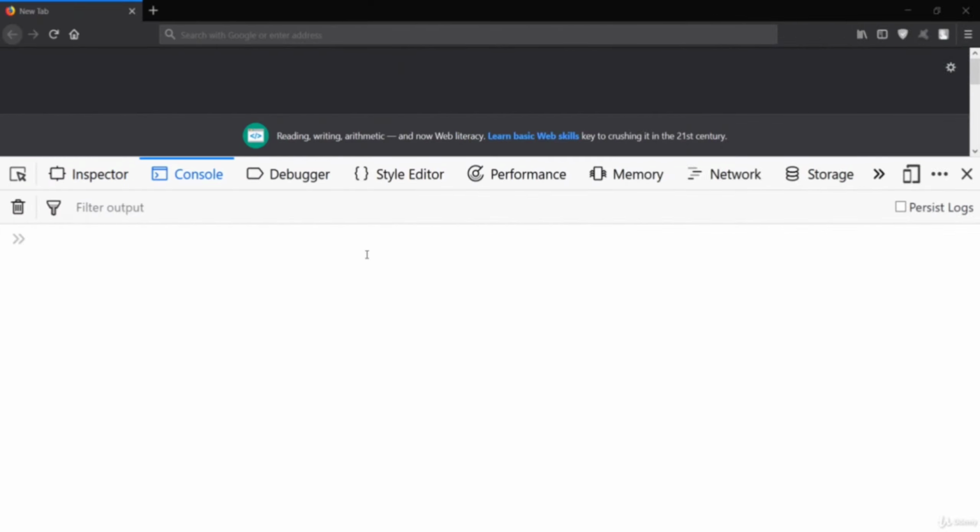Let's learn about functions in this lecture. JavaScript functions are used to perform some operations. Let me take an example straight away.